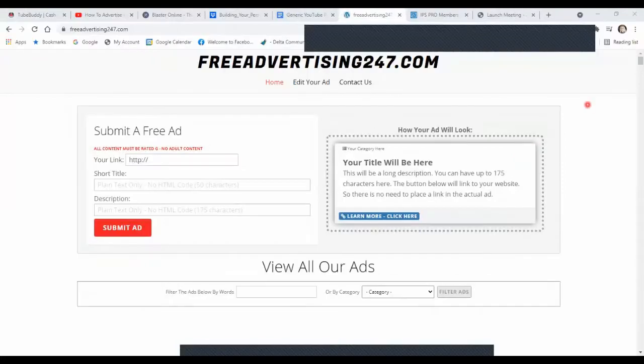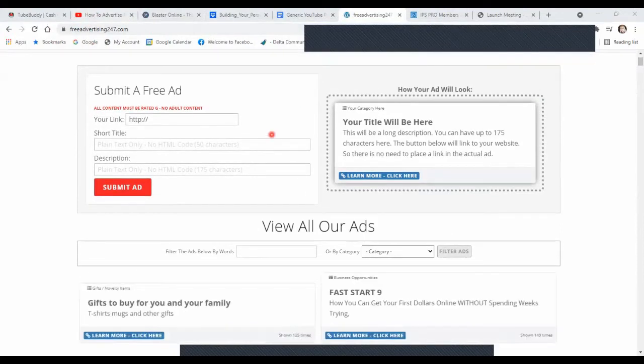Today I'm going to share with you a website where you can get free advertising for any business that you have. The name of this website is freeadvertising247.com. Once again, you just put freeadvertising247.com into your browser and it will lead you right to this page, and this is 100% free advertising.